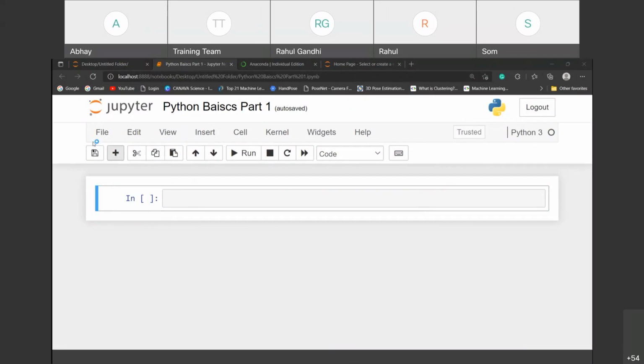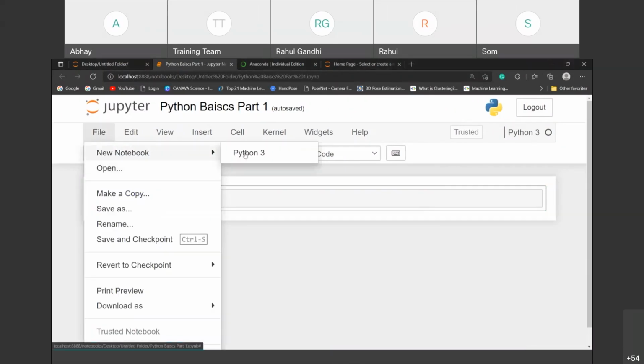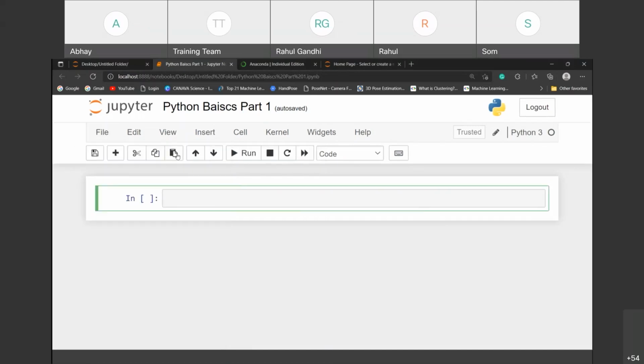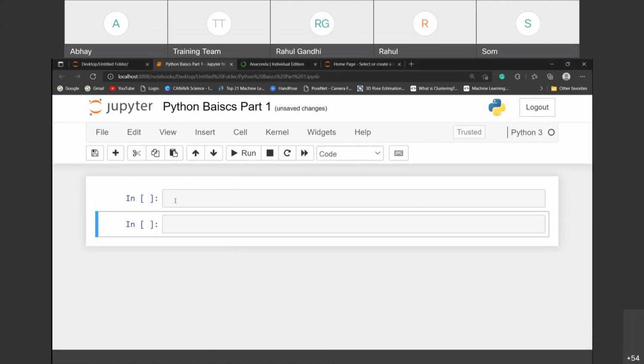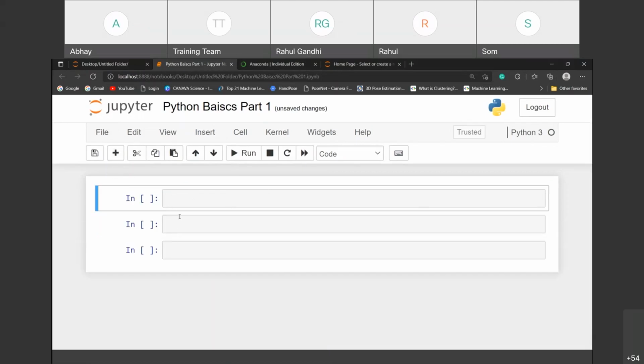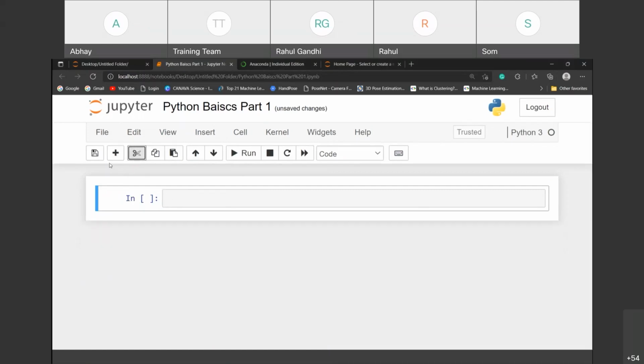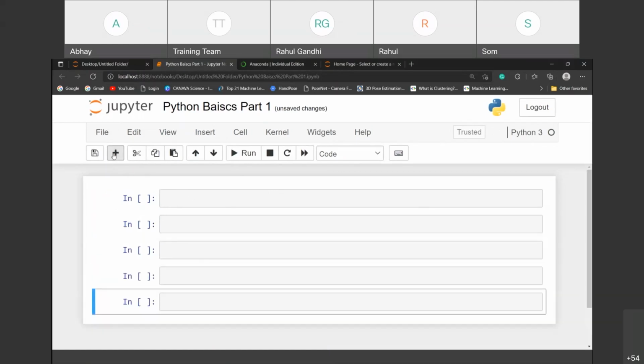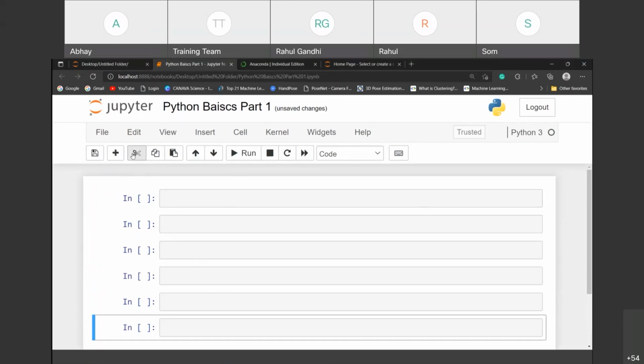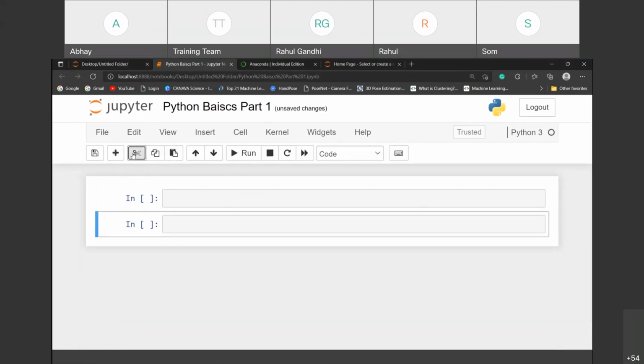The first thing, you can create a new file here, and when you code here, you can directly type it down, not an issue. You can add cells to the Jupyter notebook as well, that is not a big thing. You can delete cells as well. These are the cells, and you can add multiple cells or remove them, it doesn't matter.